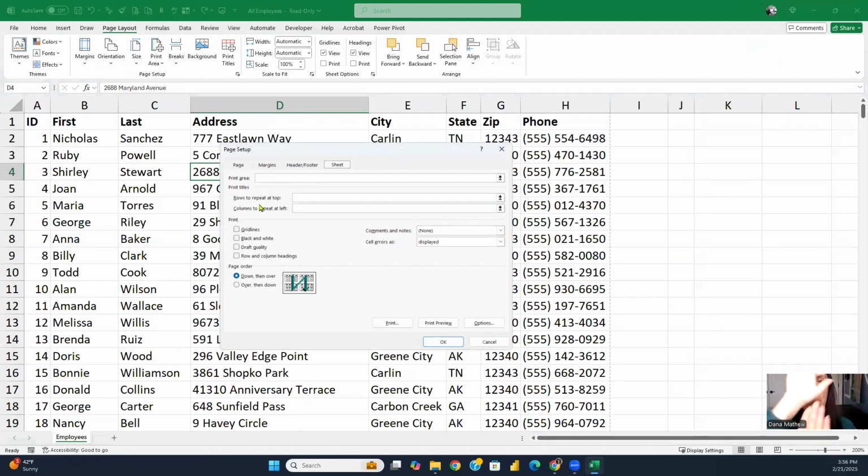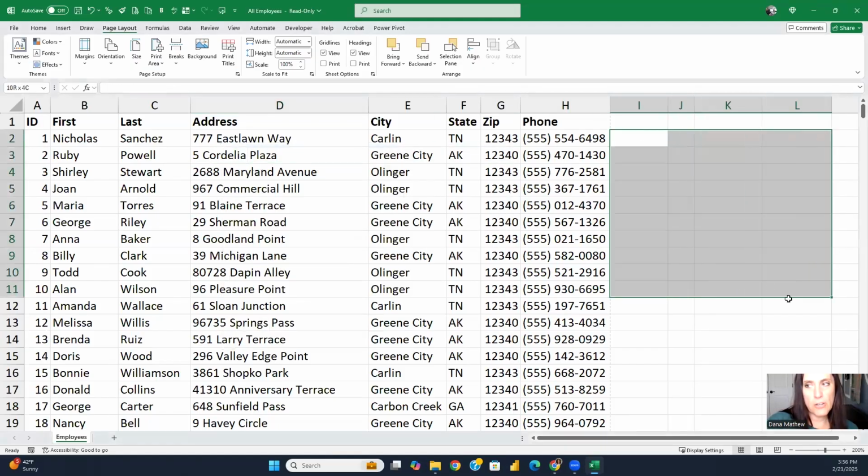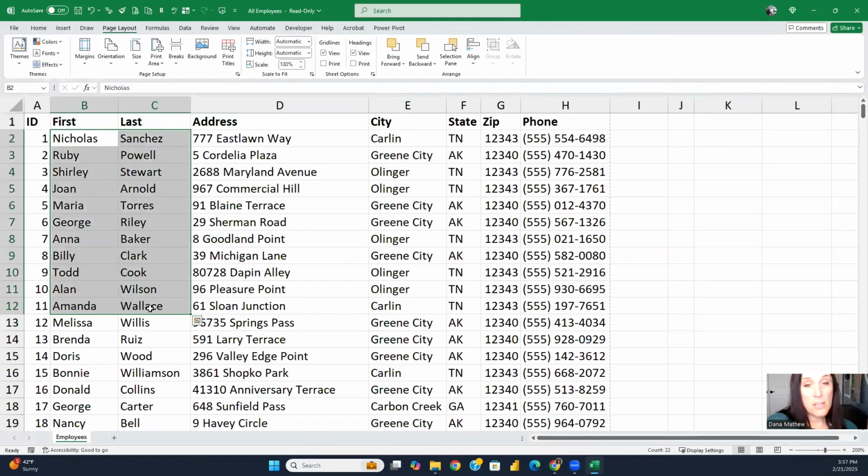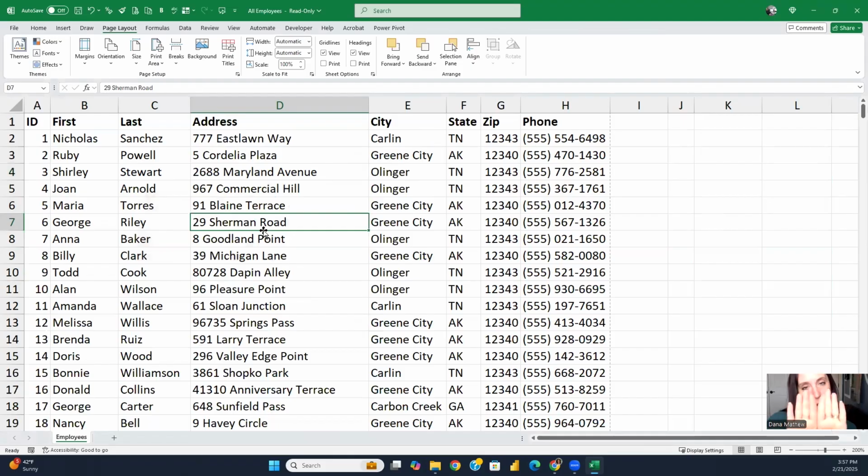So if you're printing pages stacked on top, headers would be at the top of all of them. If they're side by side and you don't want to have to tape them together, that would be columns to repeat at left. So for instance, if I had so much data over here that I was going on to page 2, I might want to print the person's name again. So I might want to print columns B and C over here on page 2, so I don't have to tape those sheets together. We don't have that situation. Our columns are not too wide, they're just stacked on top. So we're just going to have this heading at the top of each page.